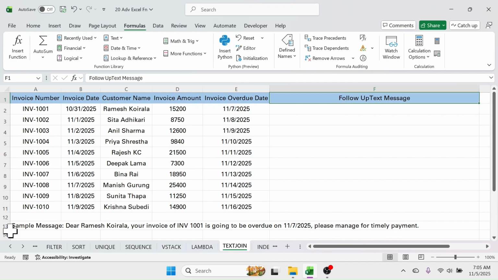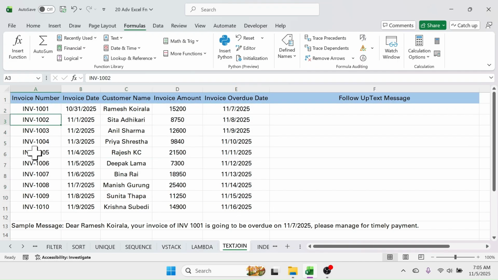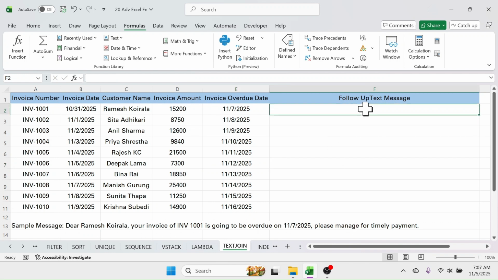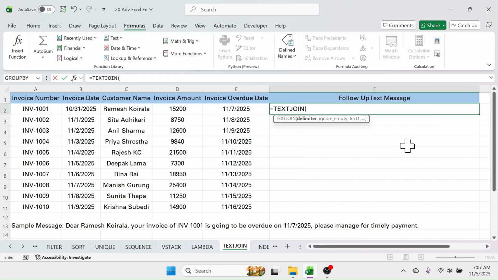So we have to create this type of message based on this data, because every customer has a different invoice number and different overdue dates. In this case, we can use the TEXTJOIN function to create this kind of message. In this cell, press equal to, put a TEXTJOIN function, bracket open. In the delimiter, put the separator of every single text that we join, that is the space. So put here double quotation, space, double quotation, then put a comma.